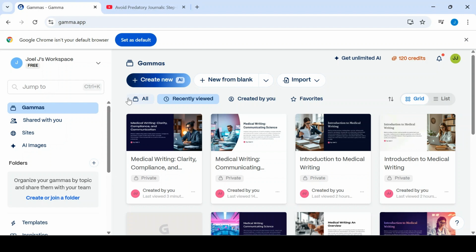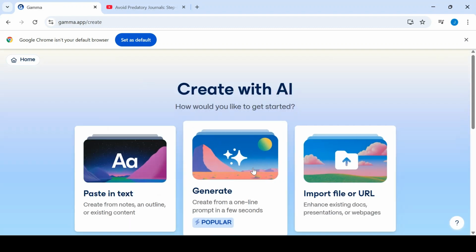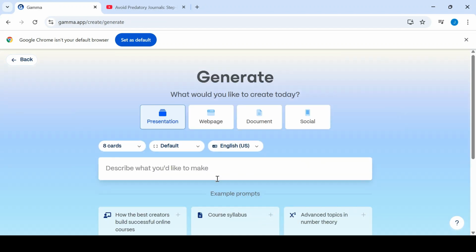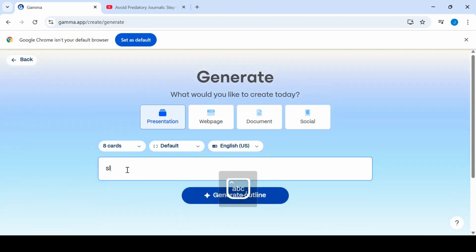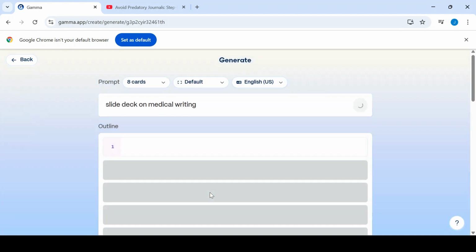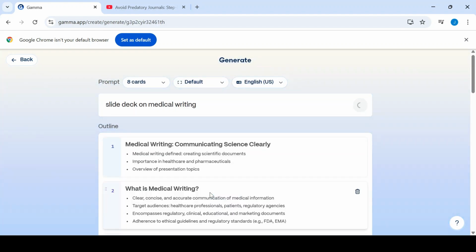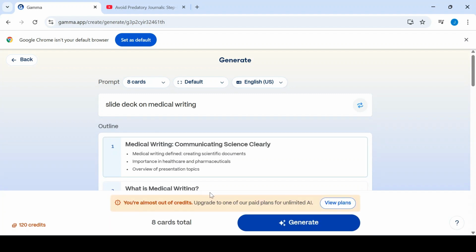After landing on this page, click on Create New AI. Here click Generate, and after that you can give the prompt to it. Under the presentation, you can give the prompt. So I'm going to give slide deck on medical writing. Generate outline. So first it will generate the outline for me. It will give me an idea of what outlines are going to be there for me.